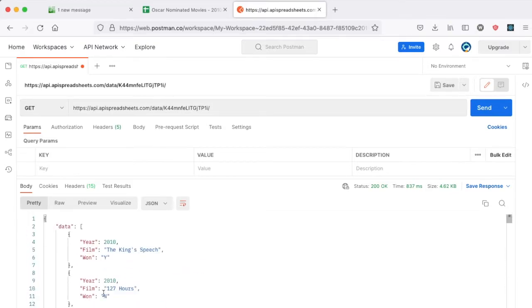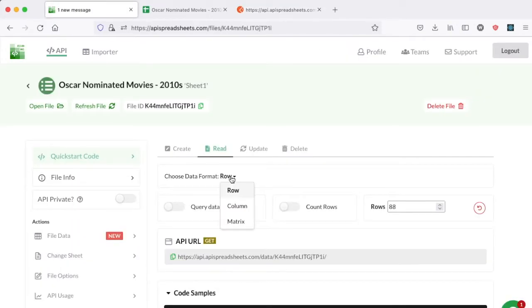This is one of the 3 data formats that you can read your data in. This is the row data format. If you want to read another data format, you can select that. And you see making your changes here will automatically update the API URL to its proper formatting.